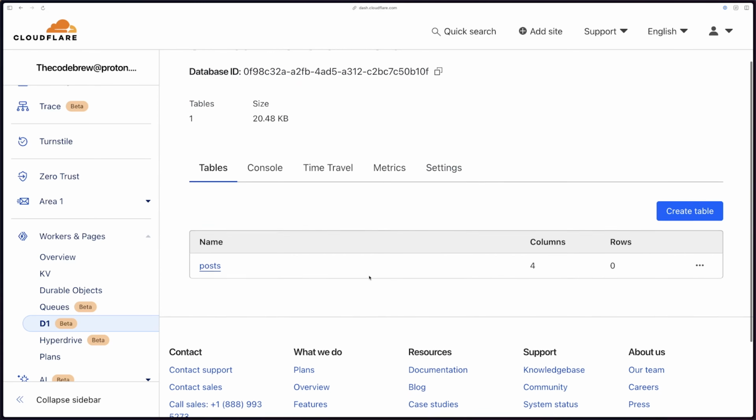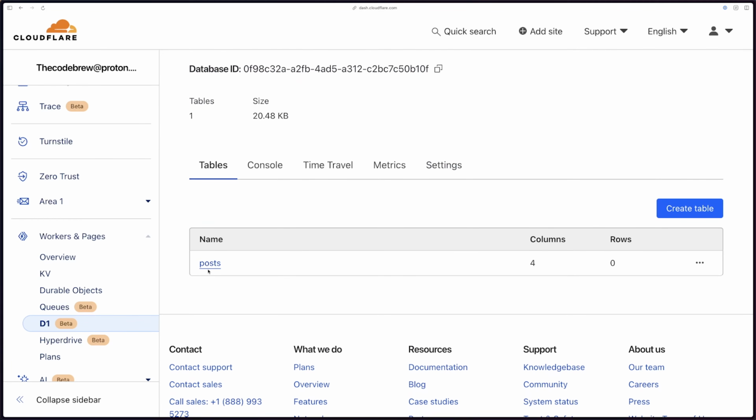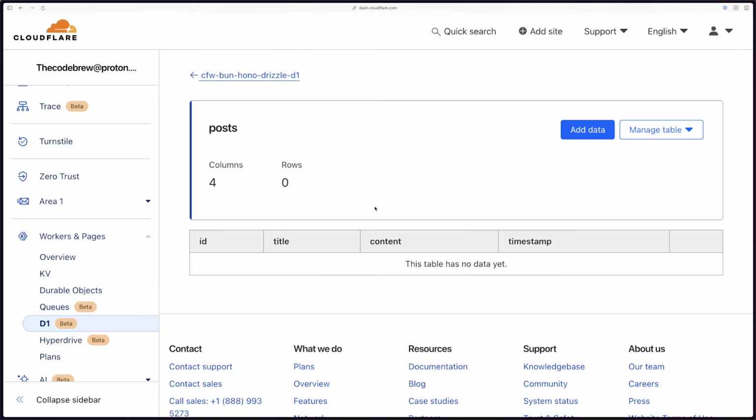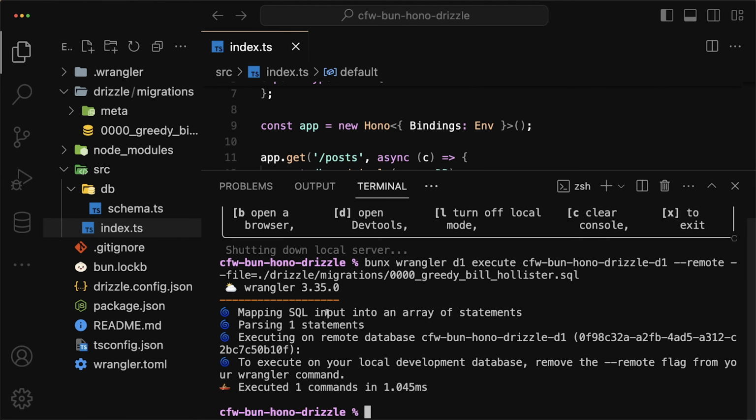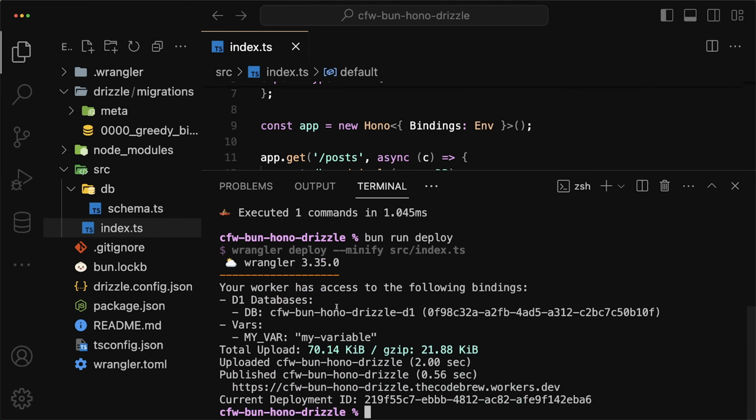So if we click into it, we now should be seeing the new table posts in here with the 4 columns. We don't have any data, so nothing's going to show up, but we do have the ID, the title, the content, and the timestamp as the columns. But yeah, now we're ready to just run deploy. The deploy is pretty fast.